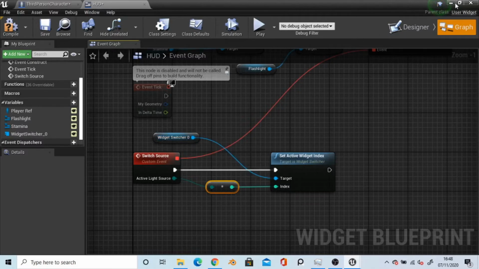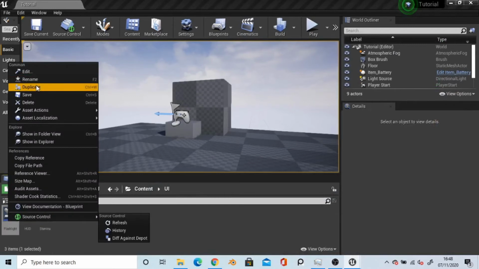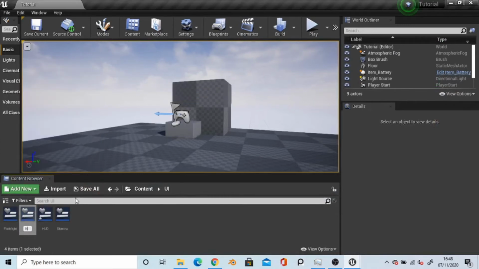So if we go back out here and just duplicate the flashlight and call it night vision, and just open it up.